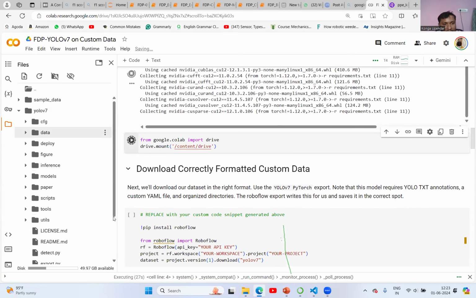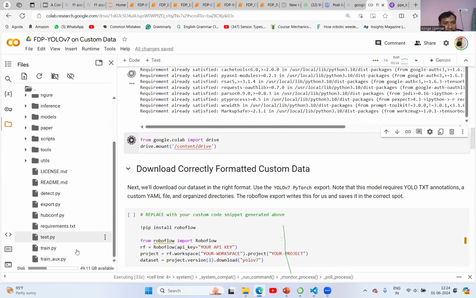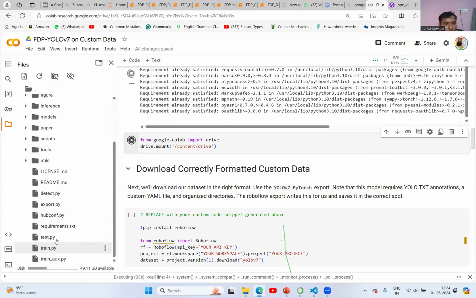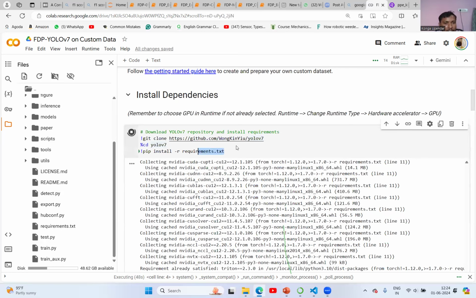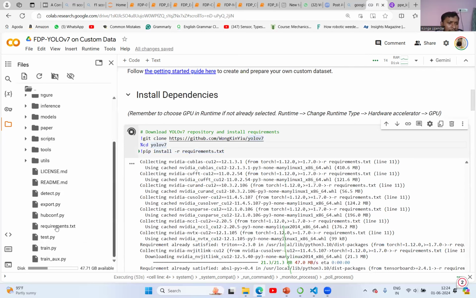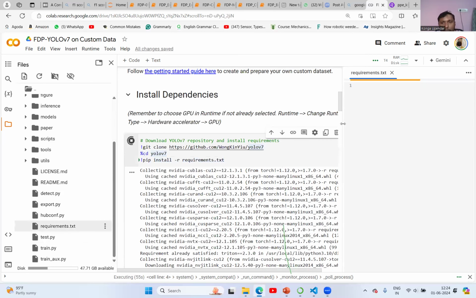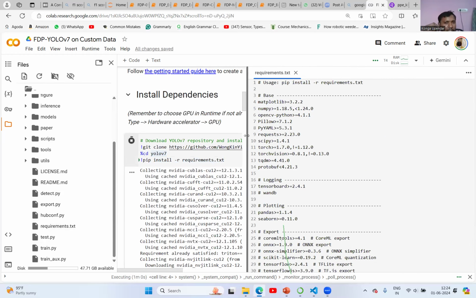So here we have the train and test files. If you want to train your model, we need to use this Python file. If you want to test, use the test file. The requirements.txt is there, so here all the libraries will be listed. These will be installed actually. You have to pip install requirements.txt. This file consists of all the libraries that you need for your model building, okay? Because manually installing each Python library is very difficult.